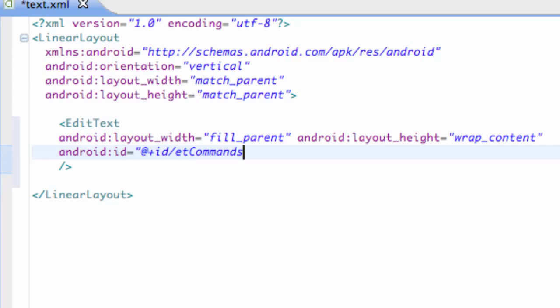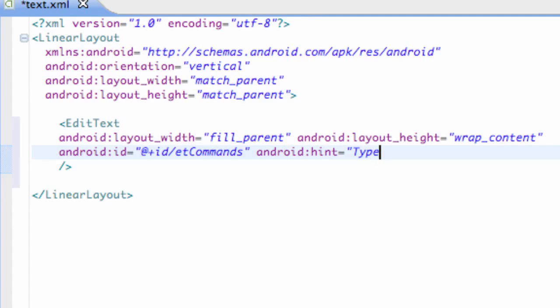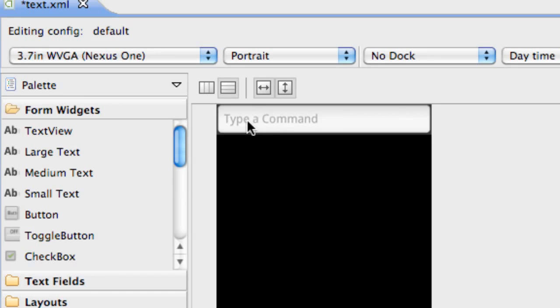And we're going to say commands. Just to show you guys some other stuff that you can do, there's a function called hint, and then you just hit equals, and we're going to say type a command, and then end quotations. As we look at it, it has this type a command thing within there, and when you run the application and click on it, that hint is going to go away and you can type.